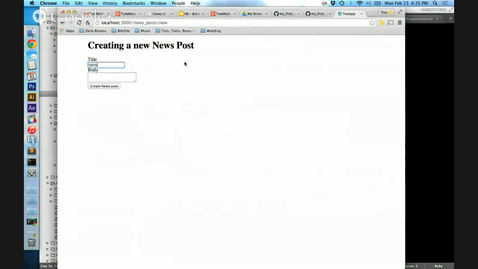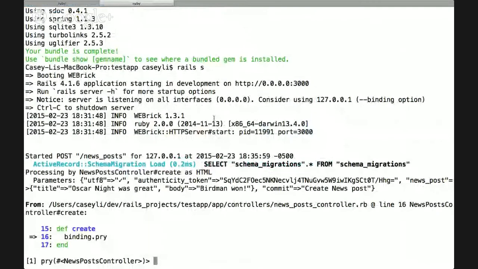So if we type in, Oscar night was great, and we say, I don't know, Birdman1, and we create this news post. It's going to send a post request, hit our create action, and then stop at binding.pry. So when I do this, this just hangs forever, waiting for that response to come back because we're stuck now. Chrome will probably time out at some point, but your Rails server is constantly paused there. Now, if you go back to where you launched rails s, you should actually see it stopped.